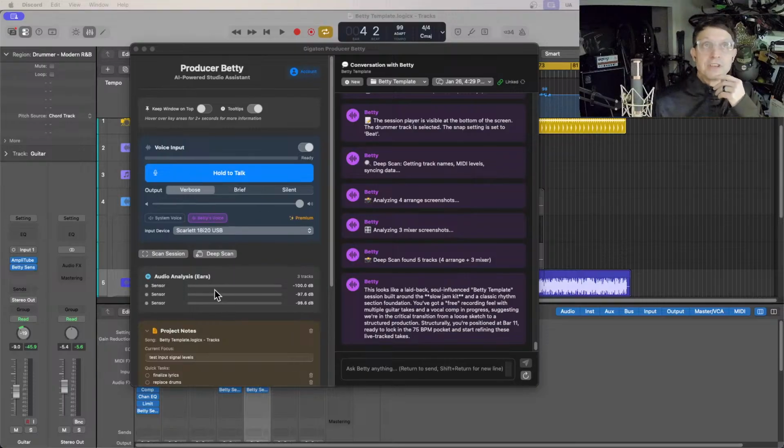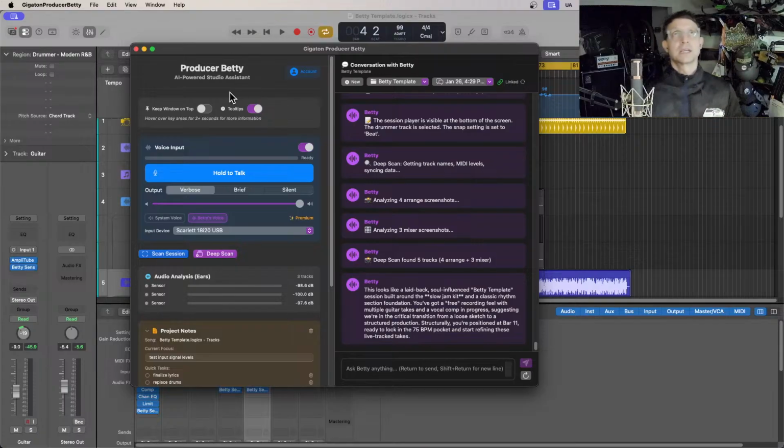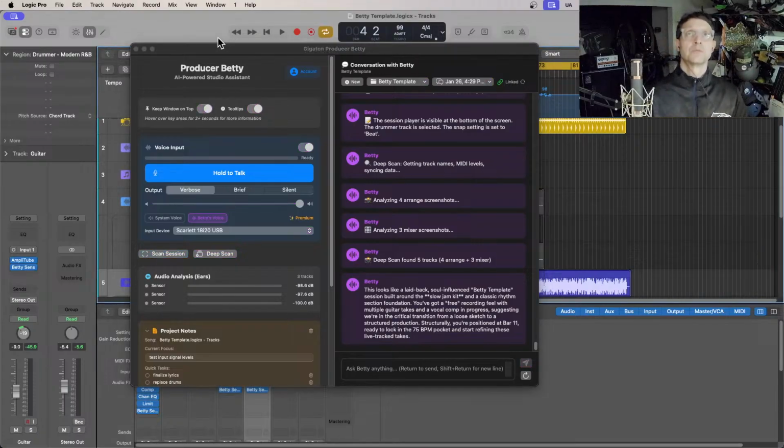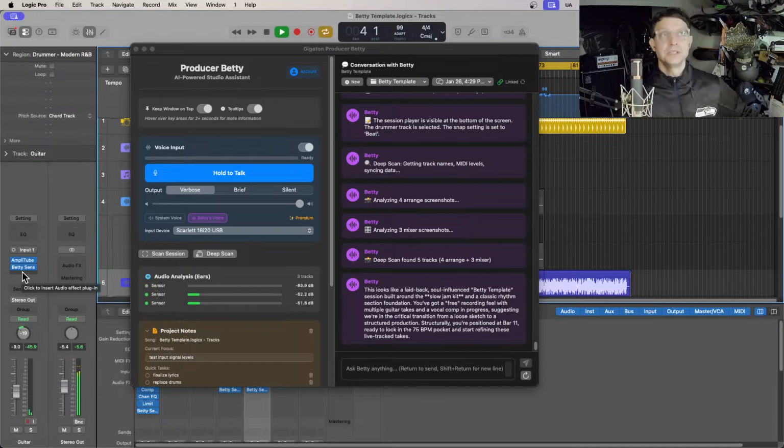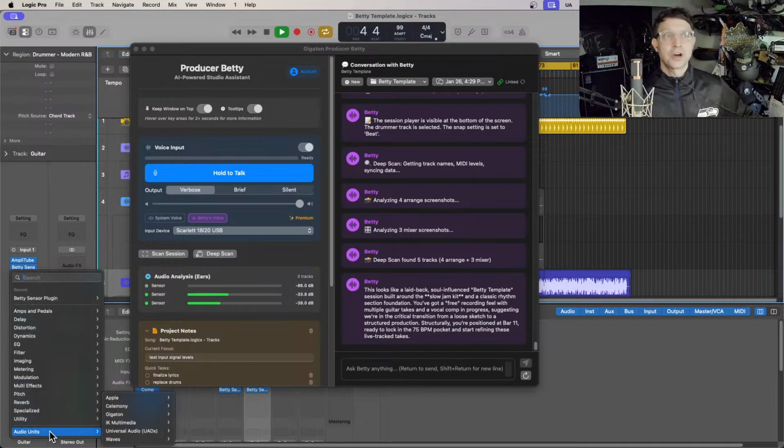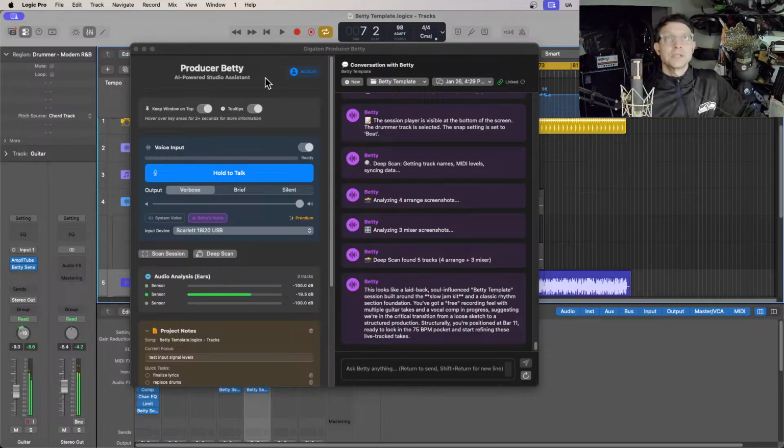Down here below, we have the audio analysis, the ears. If we play the track, let's go ahead and keep Betty on top here. We'll play the track. You'll notice over here all of these sensors that are here. On each channel, you have the ability to click on the channel and go down to audio units. Once you install the Gigaton Producer Betty application, stop this. You don't need to hear my crappy song.